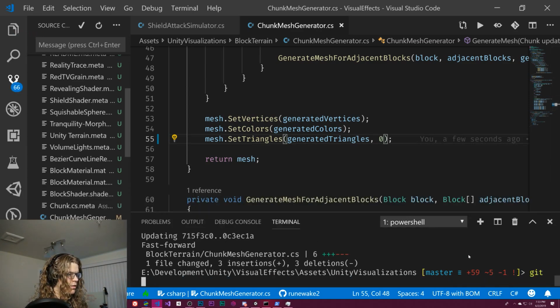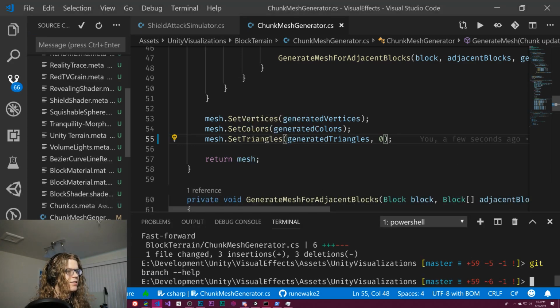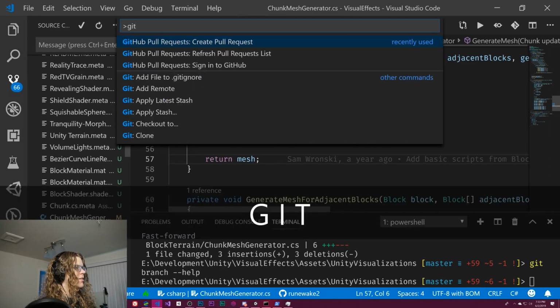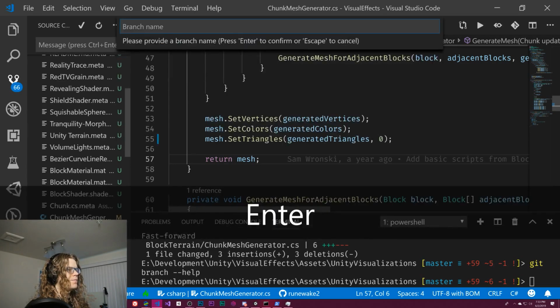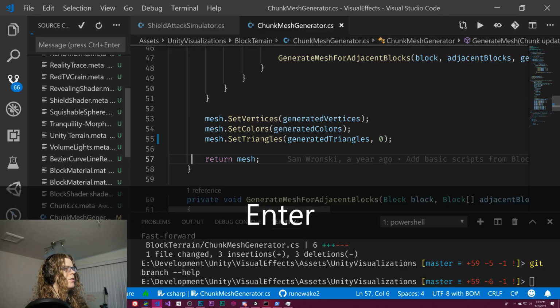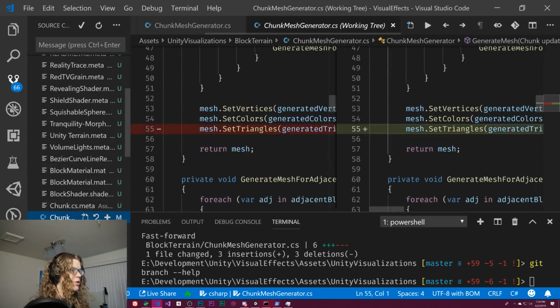Let's Git branch. I keep doing that. That just tries to open a thing. What is the Git command to make a new branch? This is silly. Hold on. Git new branch. Great branch. Voxels add submesh. Cool. So now we're on this add submesh branch, and we can actually commit this chunk mesh generator.